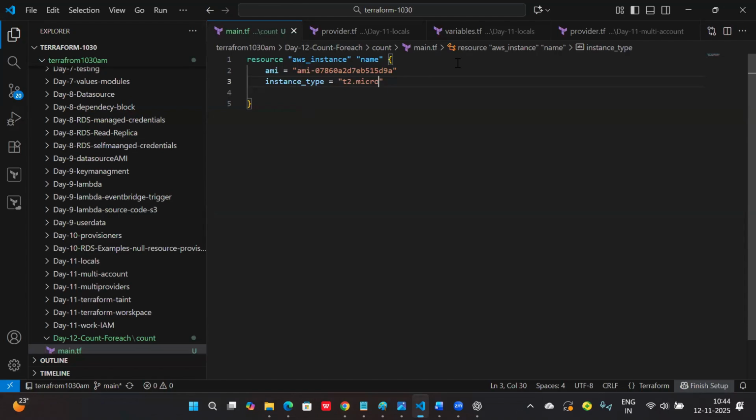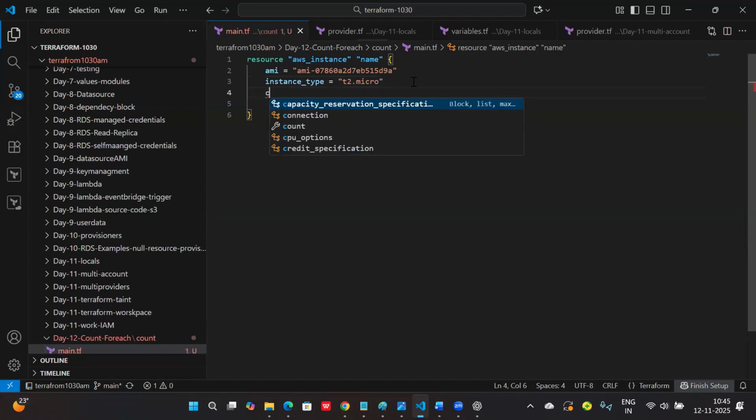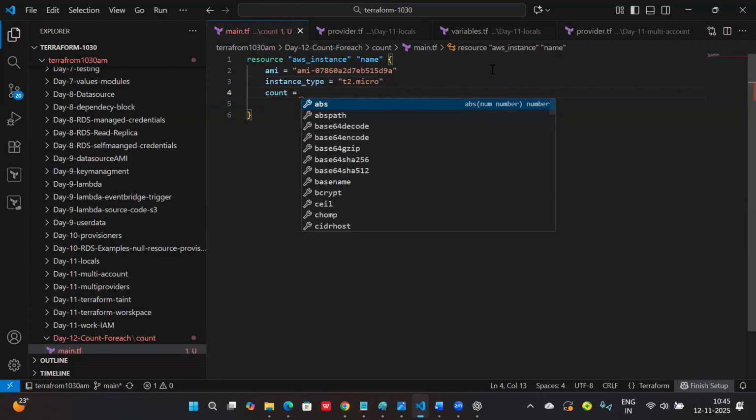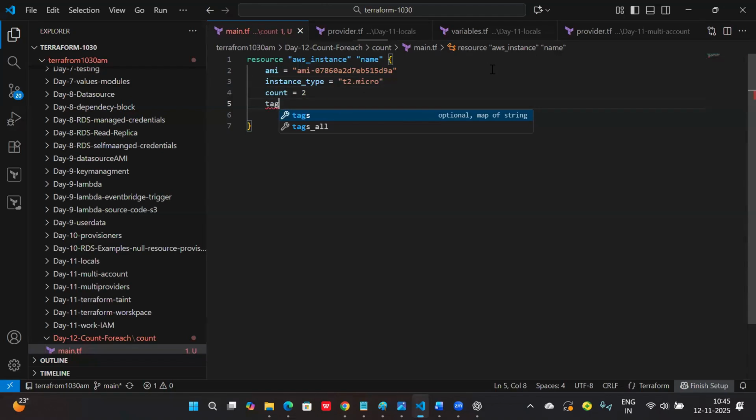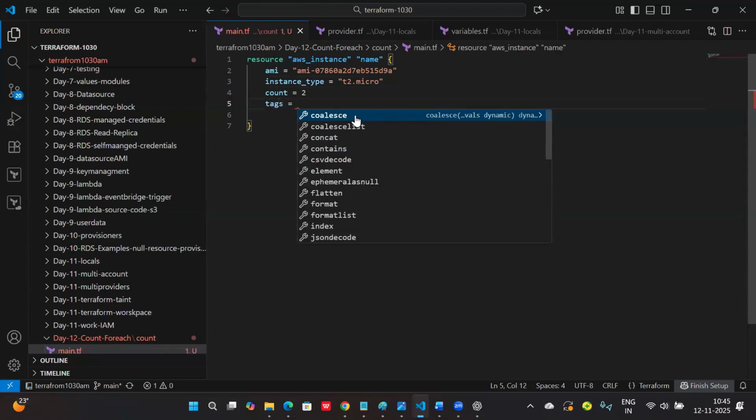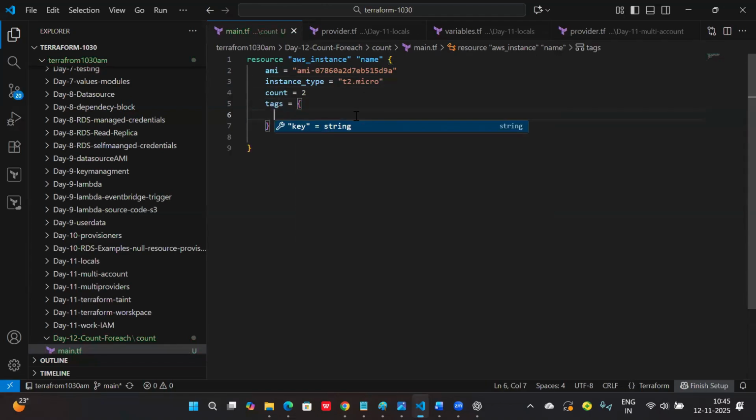So guys, now if I give count equal to 2, for example, and let's create tags. Name equal to, I'm giving dev. Okay, let's configure the keys first.